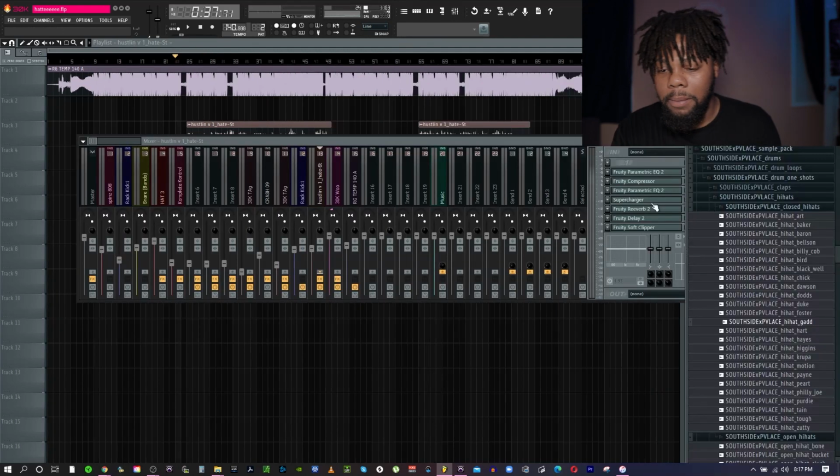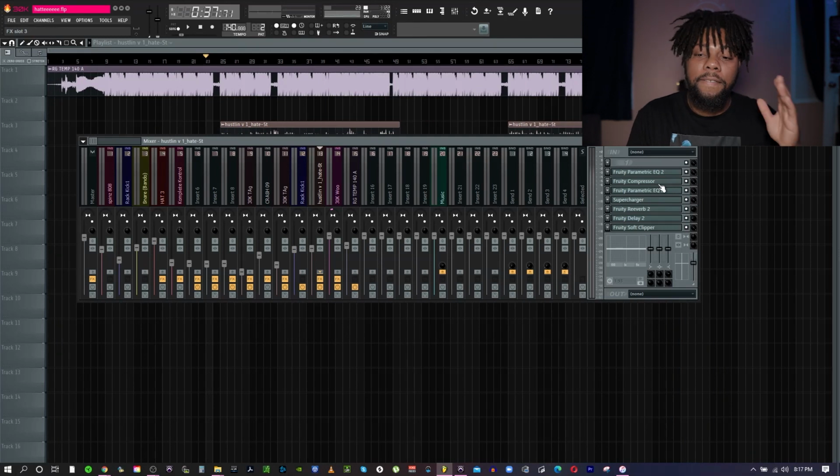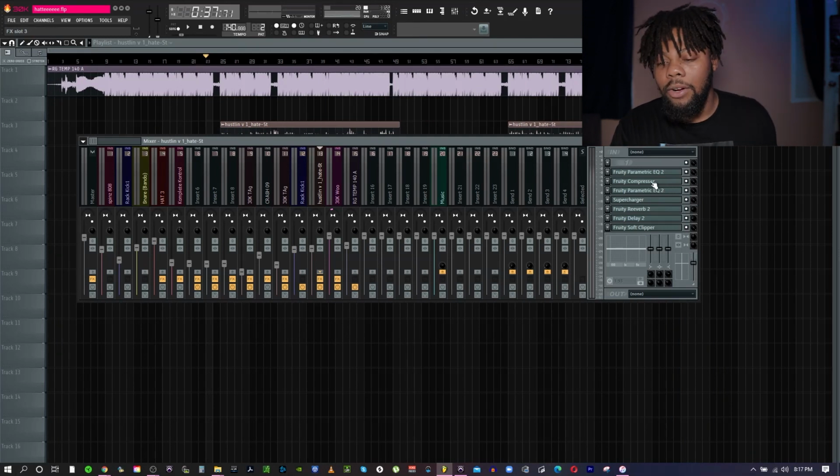Okay, so that was just a quick playback of what it sounded like. But let's just jump into the effects that I'm using. Like I said, I'm only using free effects just so you can hear what it sounds like. The only thing that I kept in Pro Tools was the auto-tune.